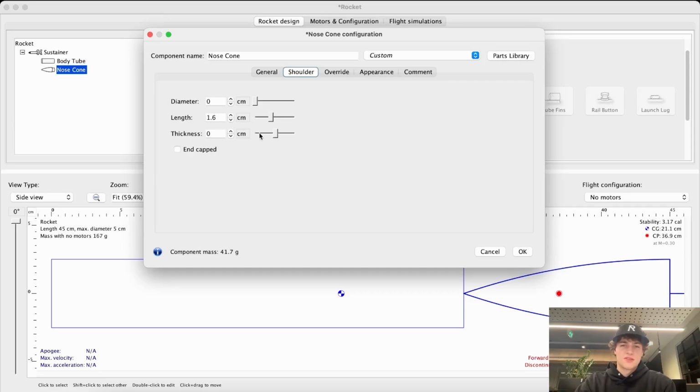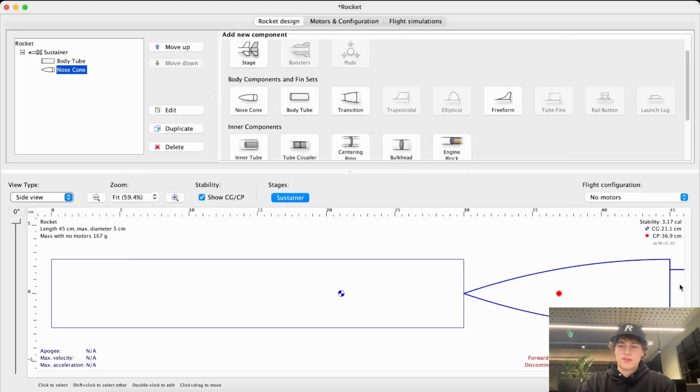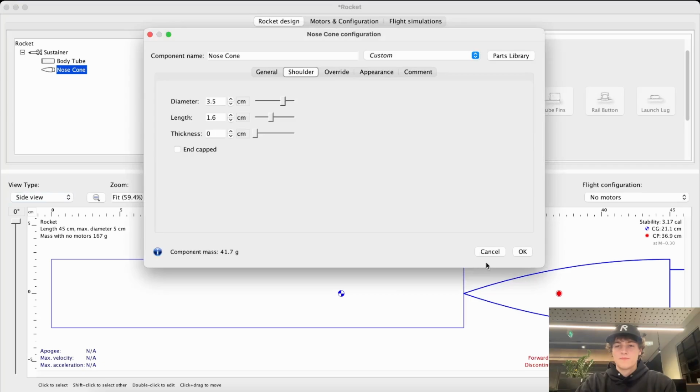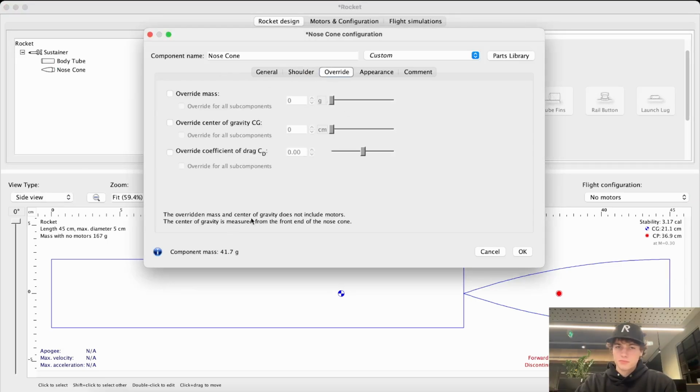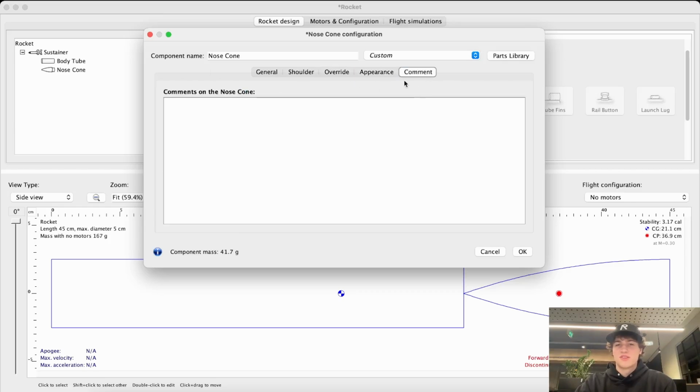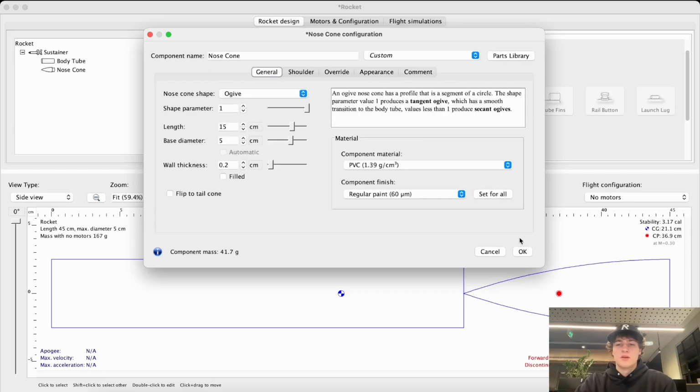You'll have some options to do with the shoulder. You can see this part extending at the back of the nose cone here, which is going to insert into our body tube to help keep the nose cone in place. You will need shoulders in your L1s for your nose cones to keep them in. If you want to sim that, you're more than welcome to here. Again, we've got the override conditions, appearance stuff, and comment stuff.